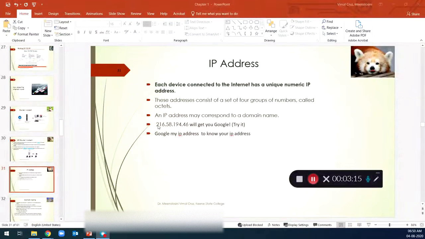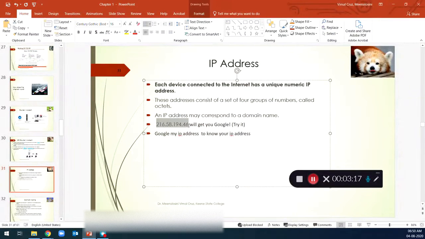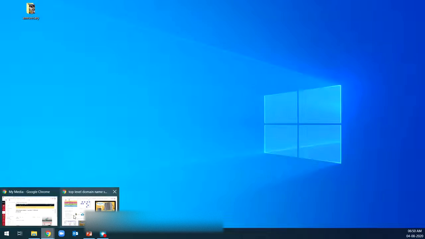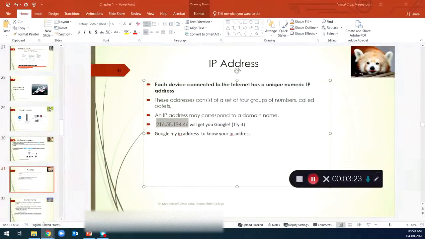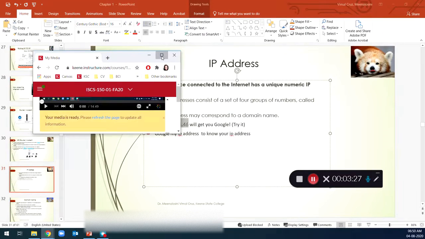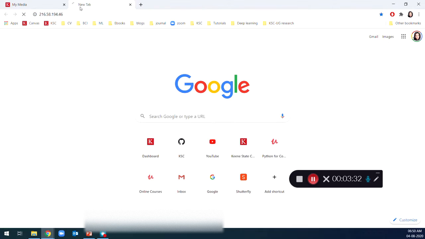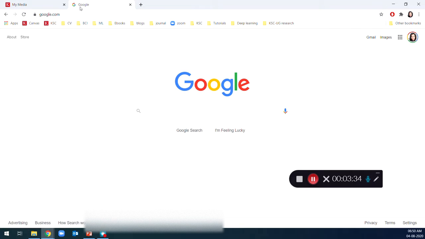The IP address I have given here is the IP address of Google. If I copy that IP address and paste it here, do you see what happens? This directs me. I have just copied that particular IP address and given it in the URL. It gives me the Google homepage.